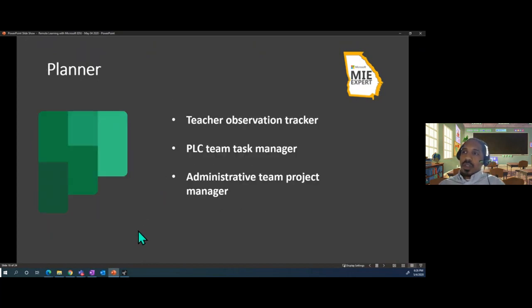So the second tool I would like to show you, which is becoming my new favorite, is Planner. This is a great tool, and when you think about how to manage people remotely, that is a challenge in itself. How do you manage people? I use Planner and have helped team members elevate their use of Planner through observation trackers, where you can track observations and manage tasks and things of that sort.